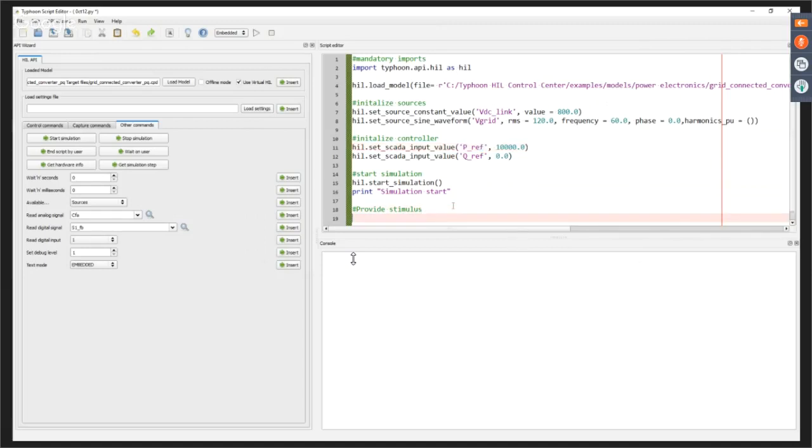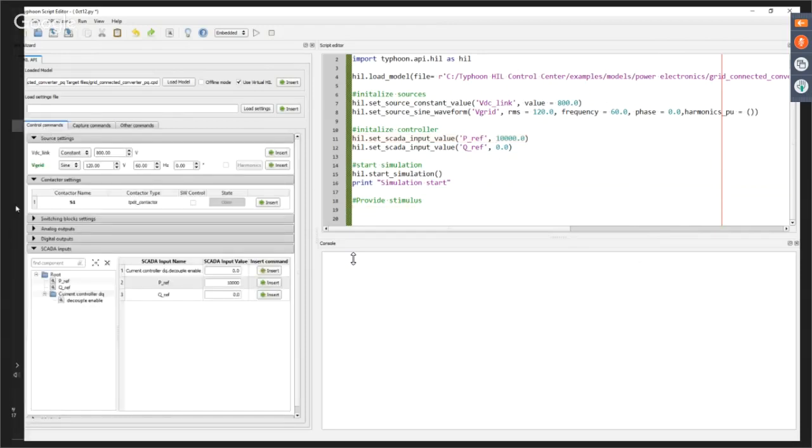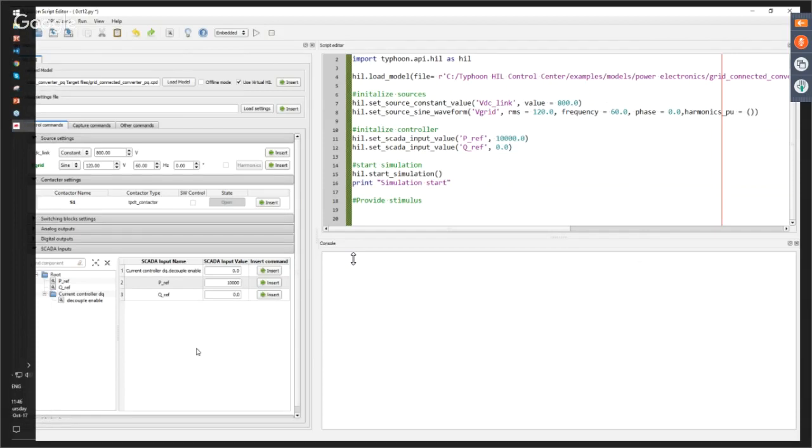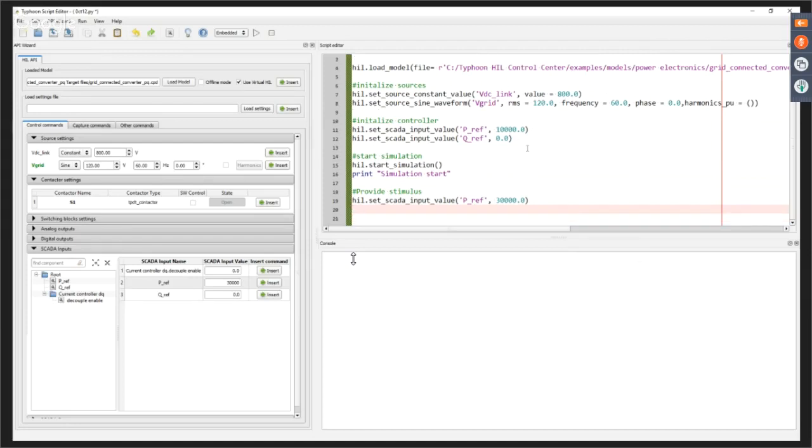So we need to give a new set of commands. We could either copy this piece of code and then change this value, but for the sake of our users, I'm actually going to resort to the API and to this SCADA input and just type here 30 kilowatts. They're expressed in watts, so that's why we're typing 30,000. And this is the stimulus.